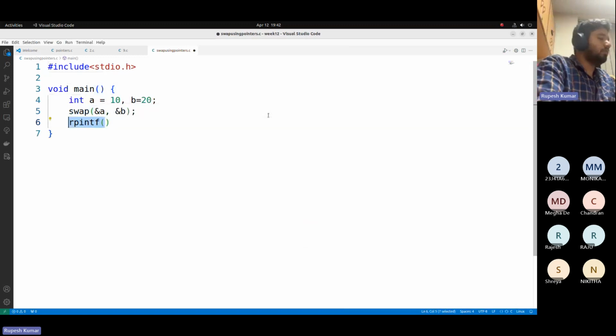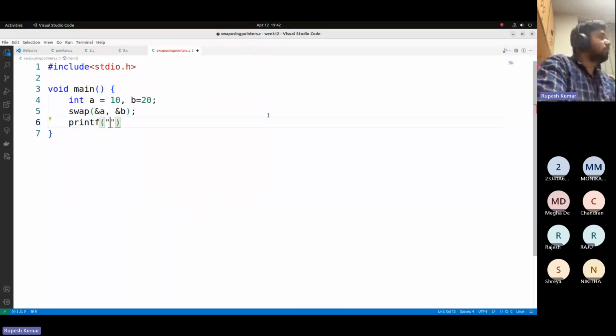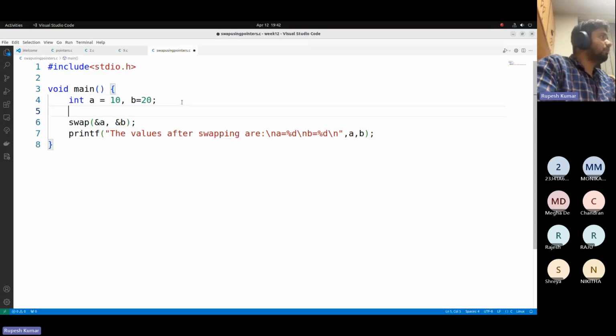Printf the values after swapping are backslash n a equals percentage d backslash n b equals percentage d backslash n. So I'm solving a pretty basic problem that uses pointers, and let's see.